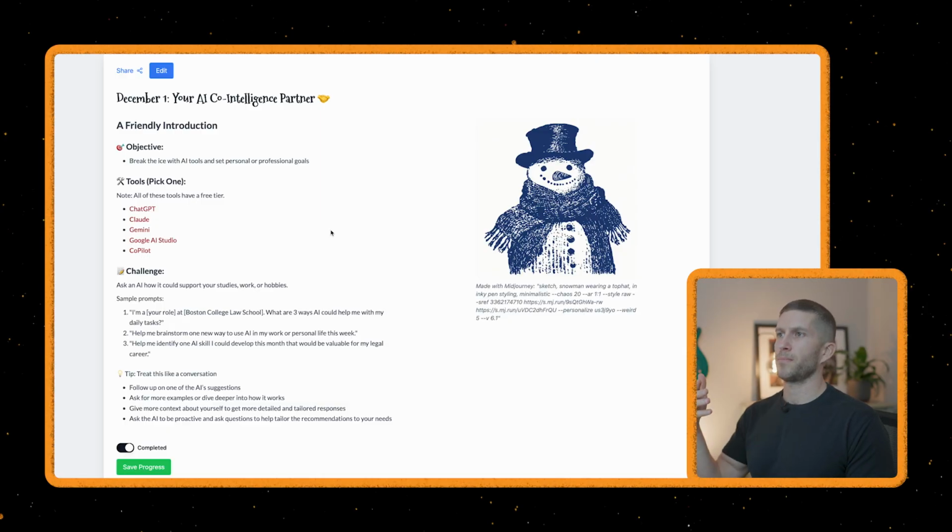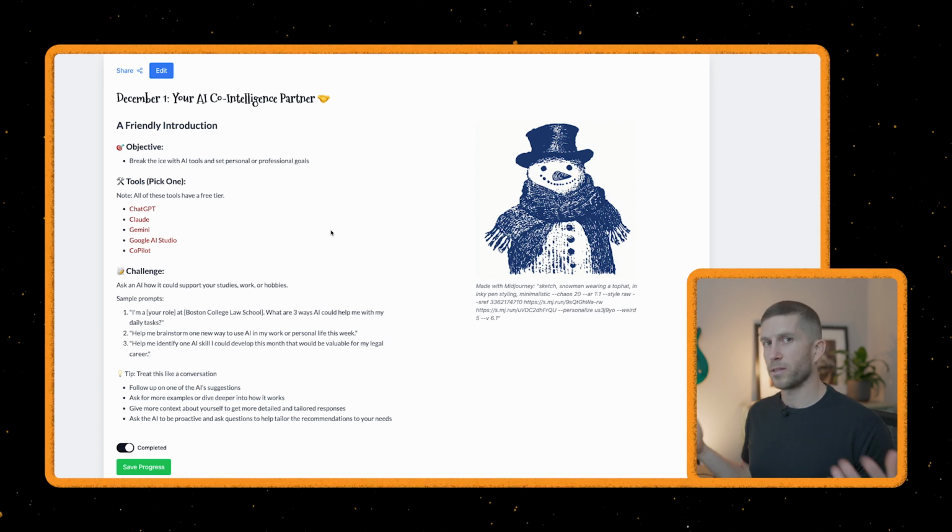So this whole application is backed by a database that allows us to store information. When you sign into this application, you sign in with a Google account, and that allows me to store a username and your email, so that I can tell how you've completed these activities. You get a little toggle down here to mark whether this was complete or not, and you can save your progress for the day.